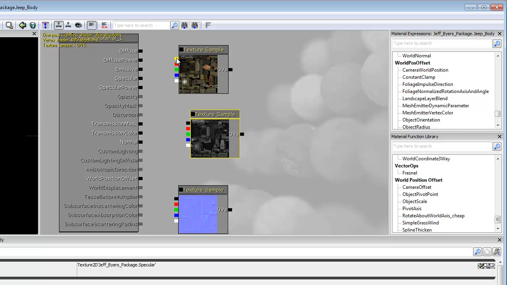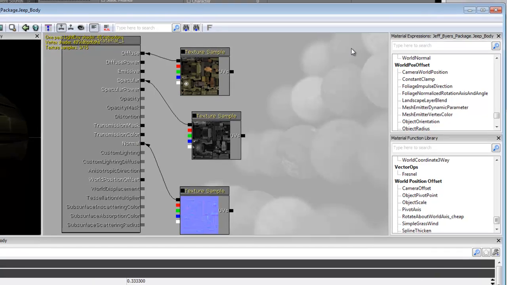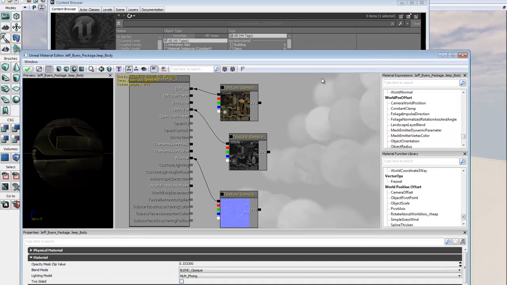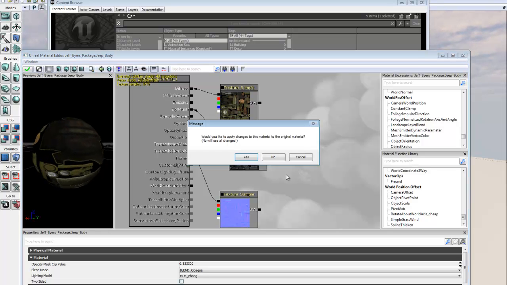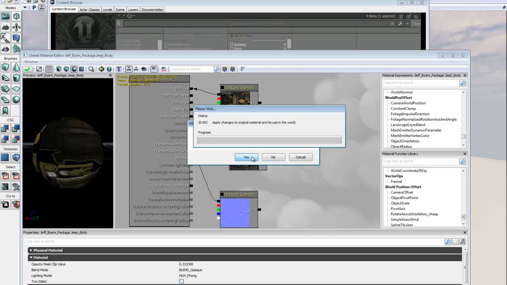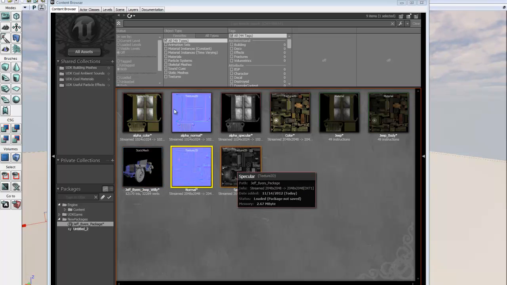So now I'm going to connect the diffuse with the diffuse, specular with specular, and normal with normal. There we go, and I will close. You can see in here. I'm going to close this, and it'll ask me if I want to save. Yes, absolutely. Don't want to do that again. And you just wait for the material to come up. Okay, so we've got two materials and one static mesh.